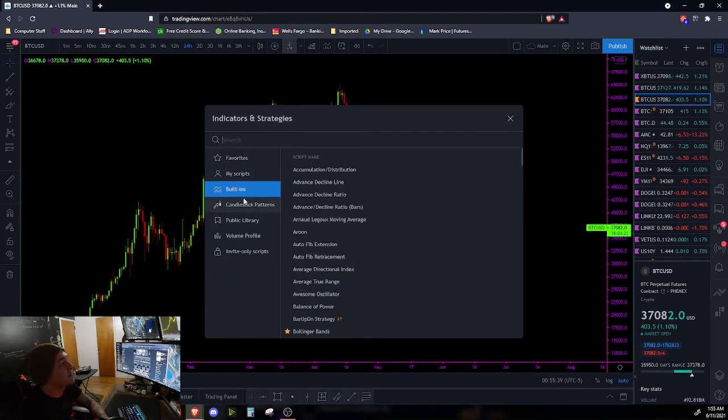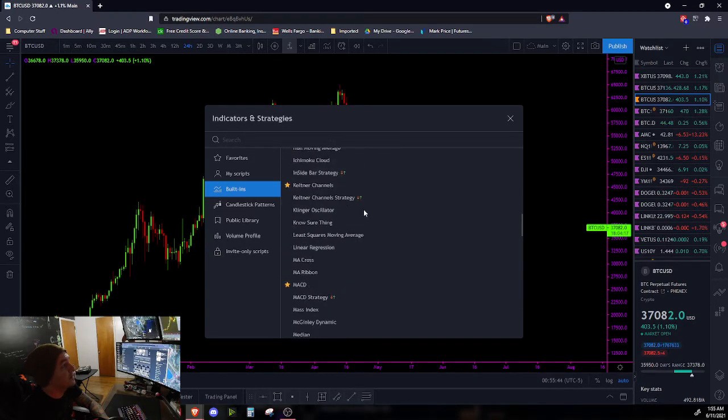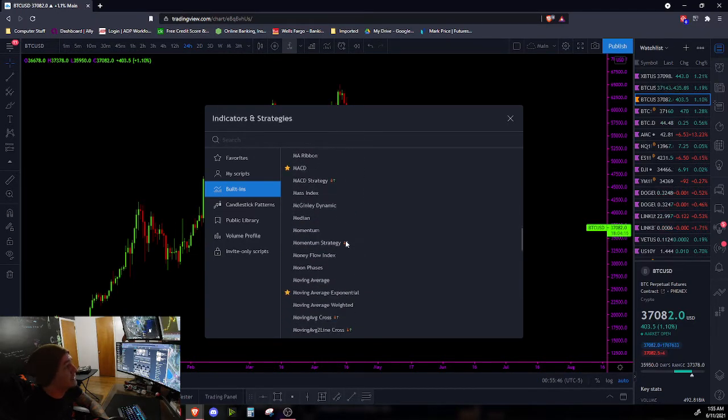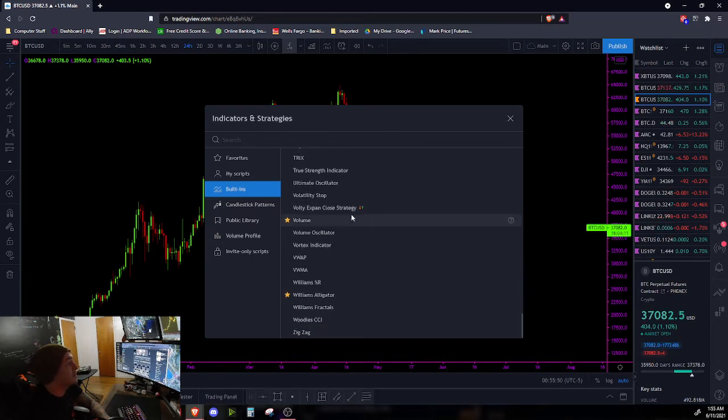There are built-in scripts that you can just go to. I have a couple of built-in scripts favorited, like the MACD, Keltner channels I like to use, moving average, exponential. There's plenty of indicators that you can use, VWAP. You just go into the built-ins.